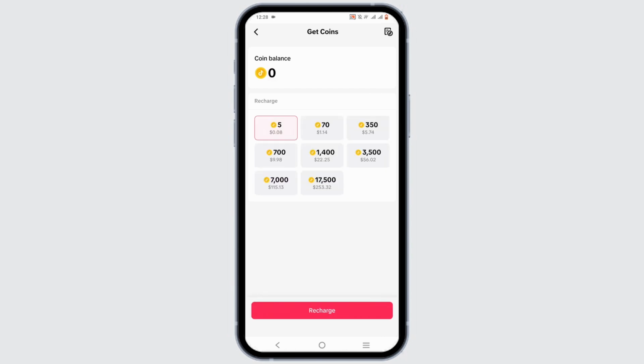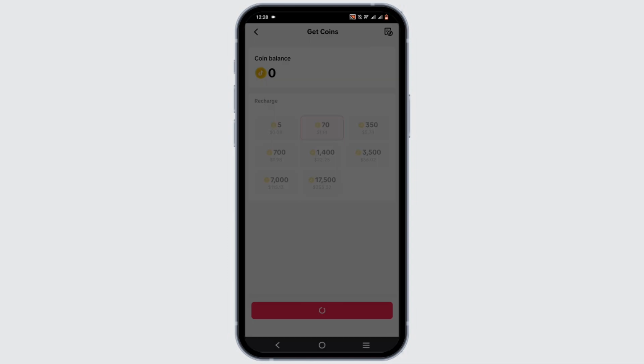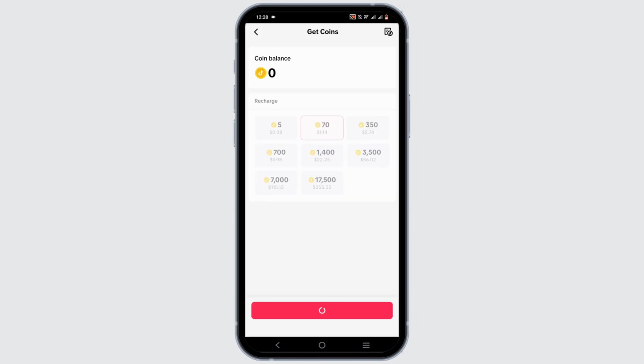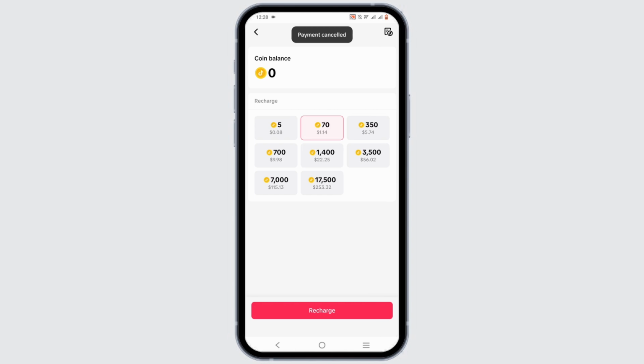Over here, you need to tap on any of these and click on Recharge. After which, you will have to add a payment method. If you don't want to add a credit or debit card, you can add your PayPal or any of the other payment methods as well.